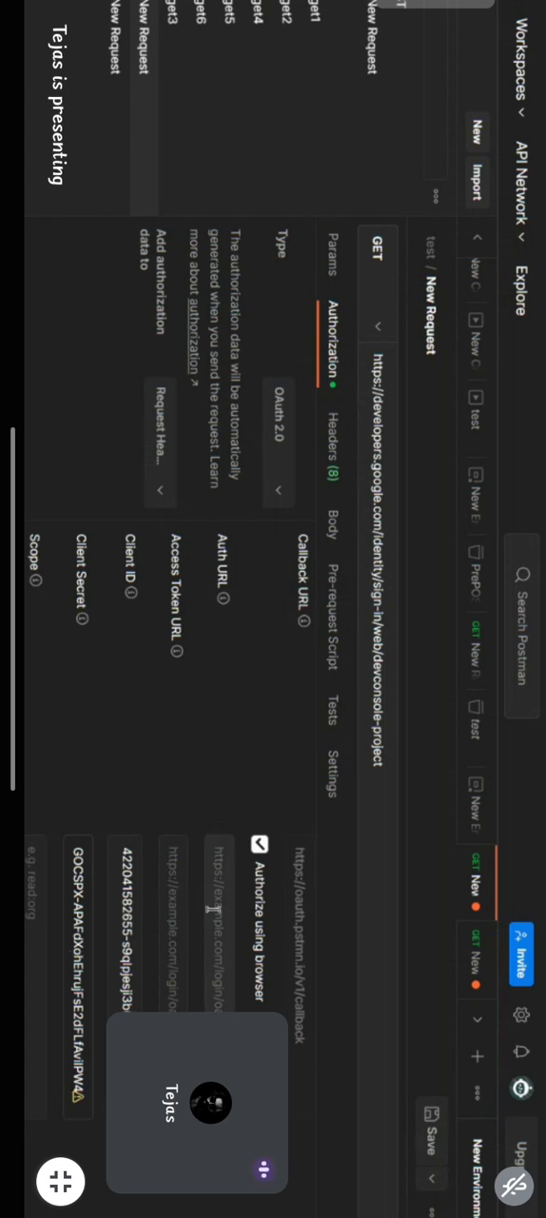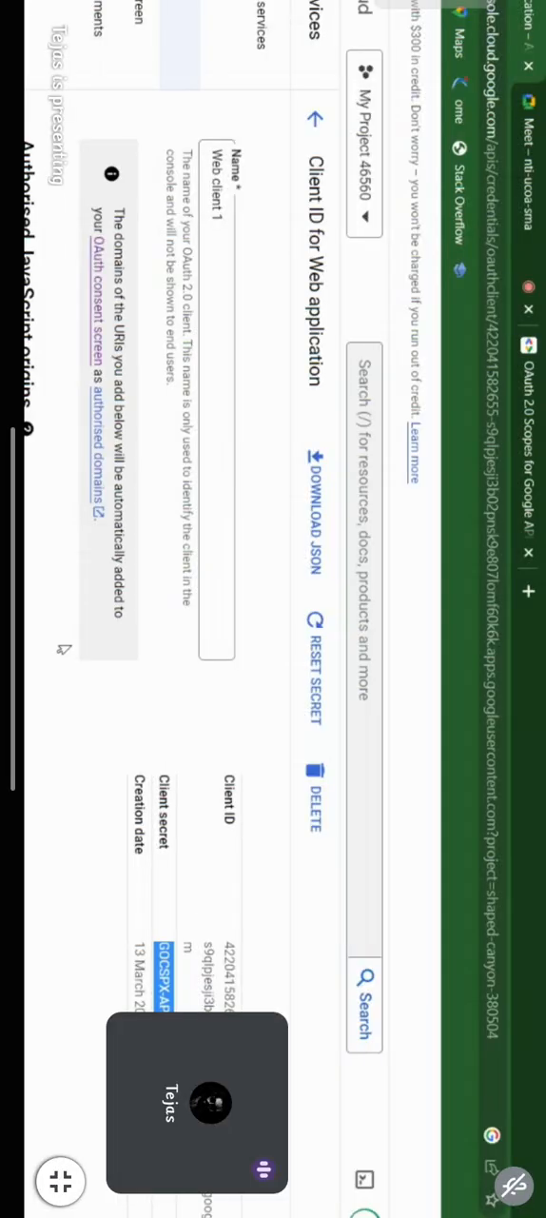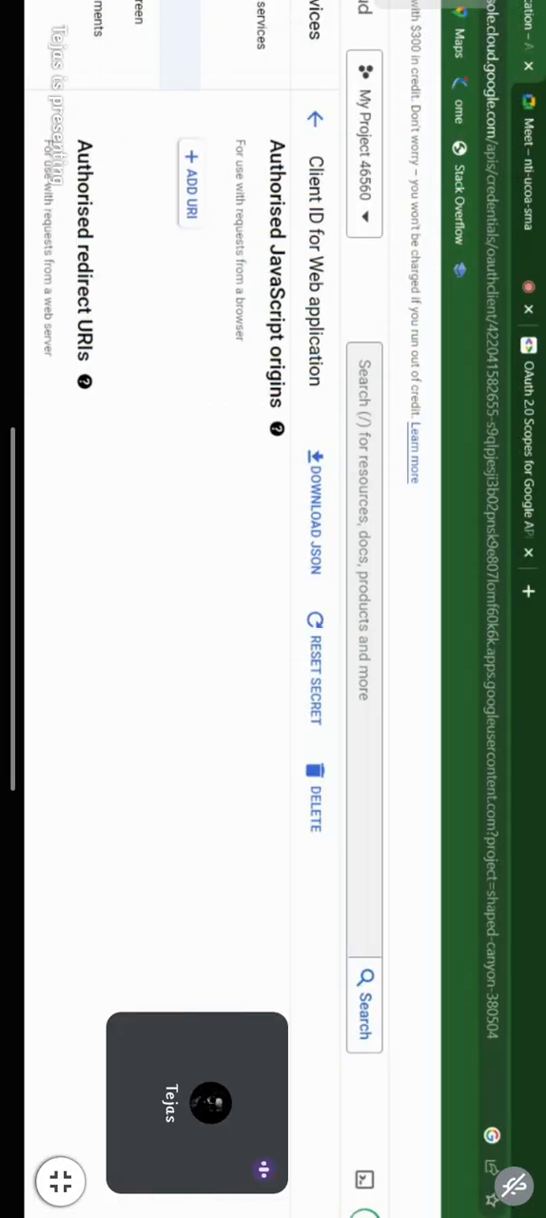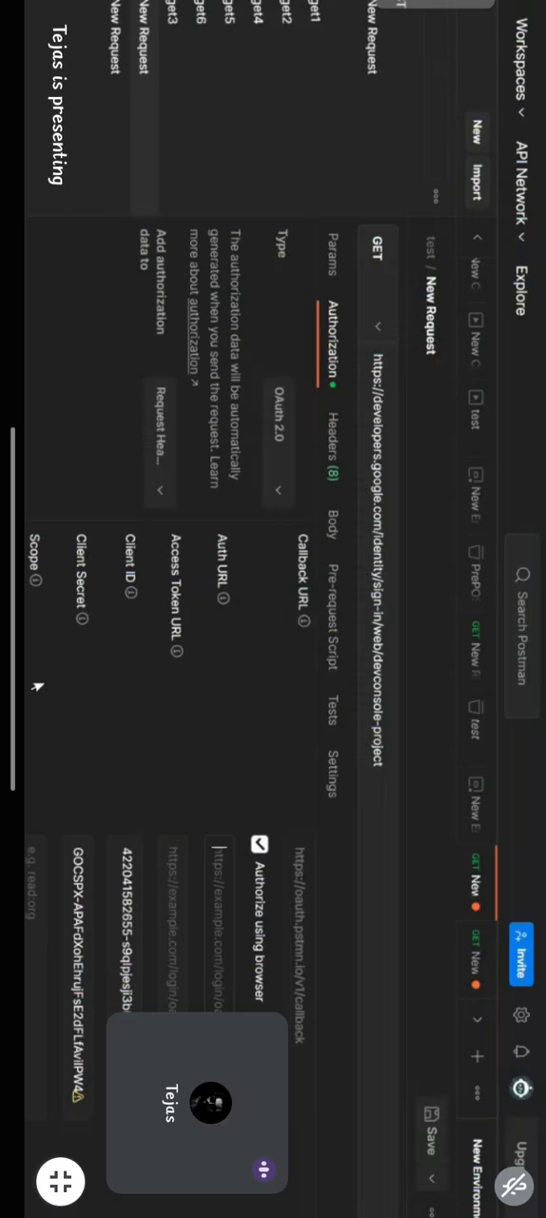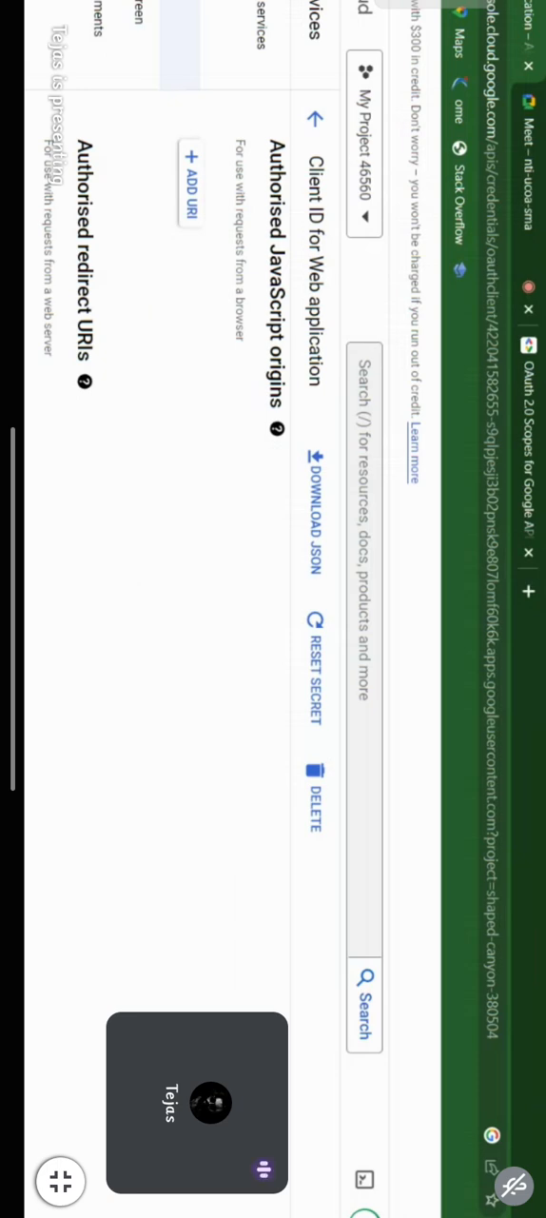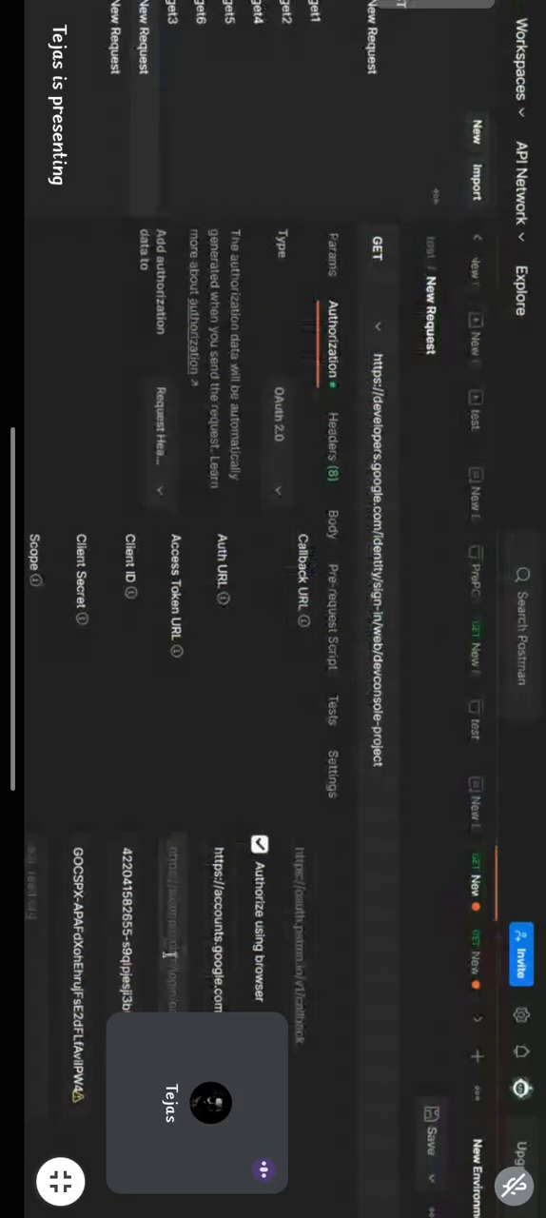Then you have auth URL and access token URL. Remember you added two URLs while generating the client ID? Scroll down here. You have this, right? Control A, Control C, come back. Paste. Auth URL. Here you had written two URLs, right? Control C, Control V. Come back. Paste. Done.